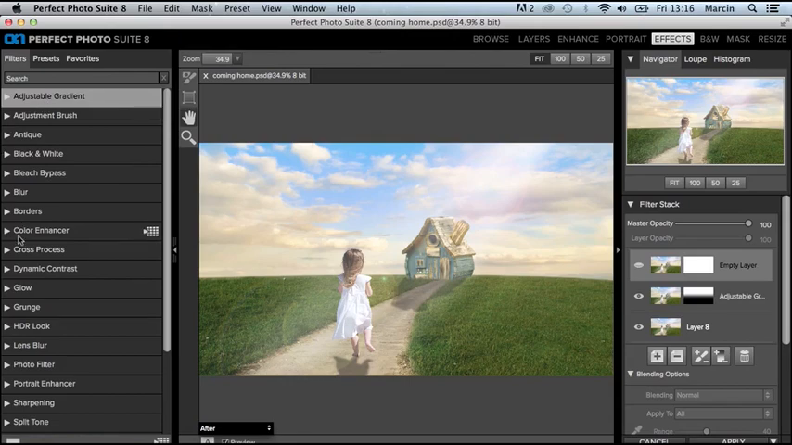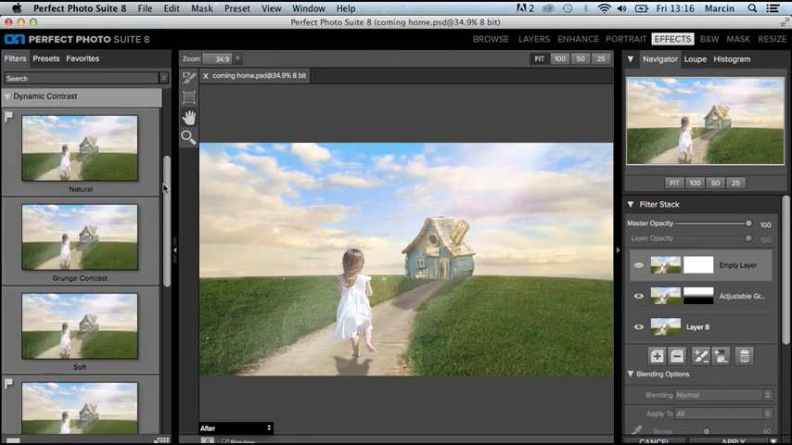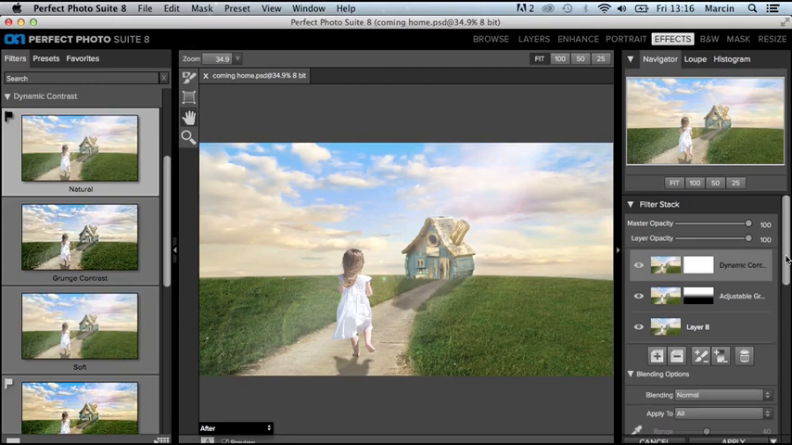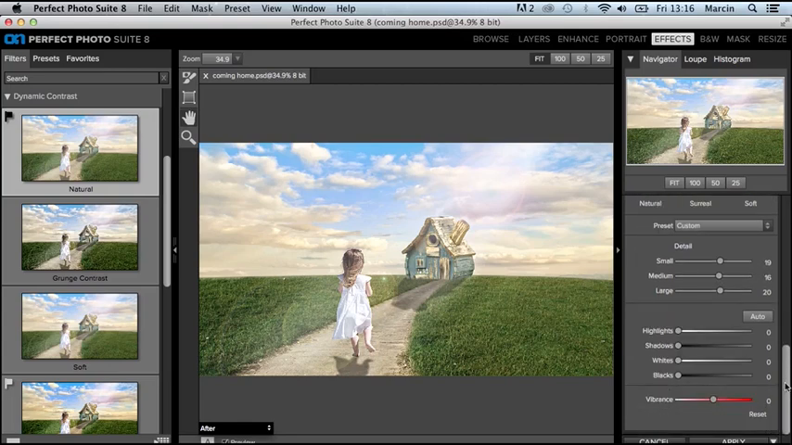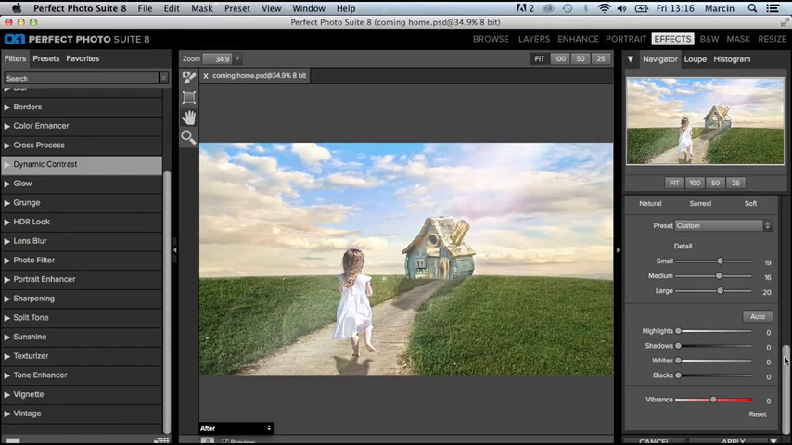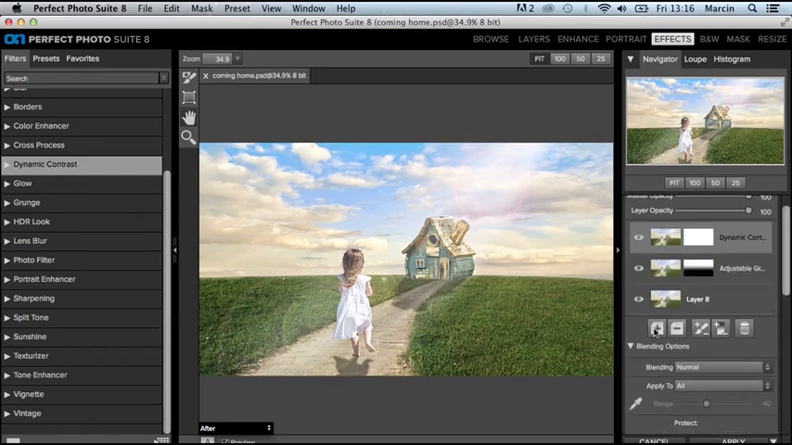After adjustable gradient, I'm going to use dynamic contrast and add natural contrast, and I have to bring this down a bit here, add some small detail, something like this. Small detail about 20 maybe. Don't worry if it looks too strong now, because we're going to add some glow after, so it won't be so strong.